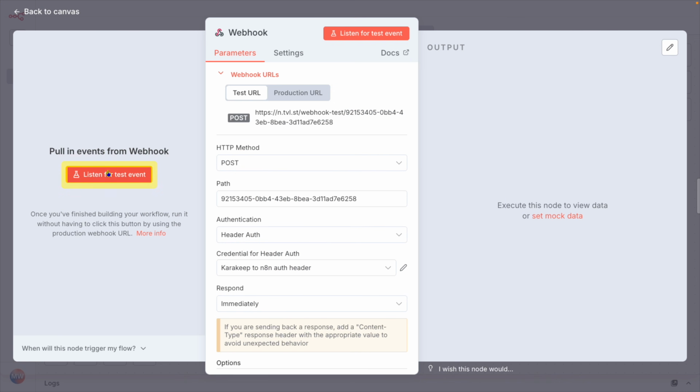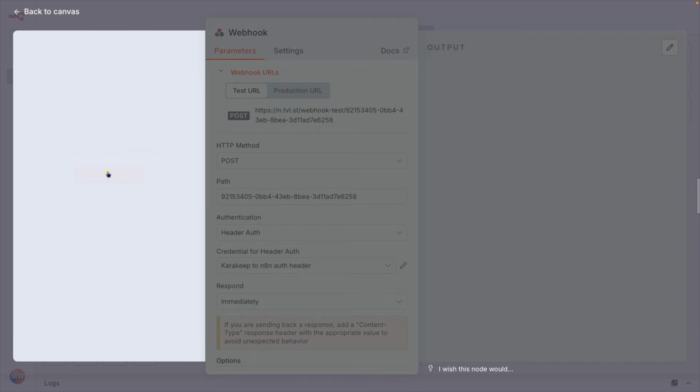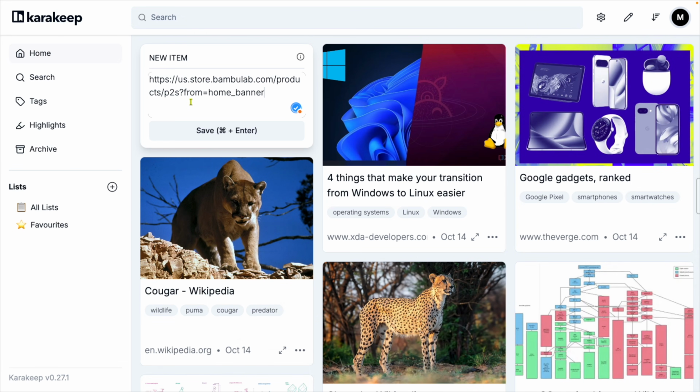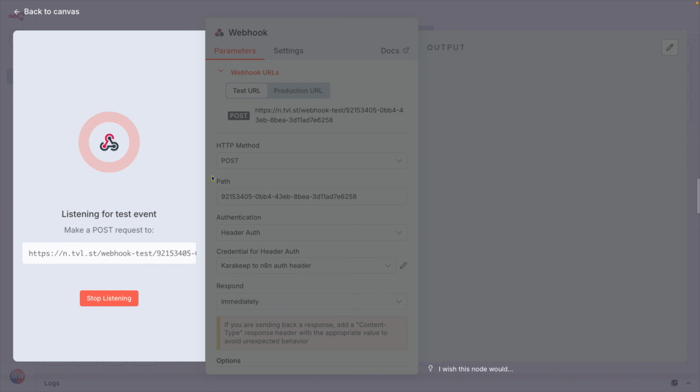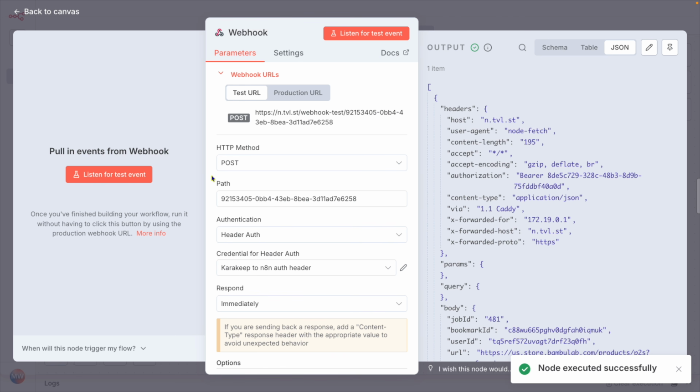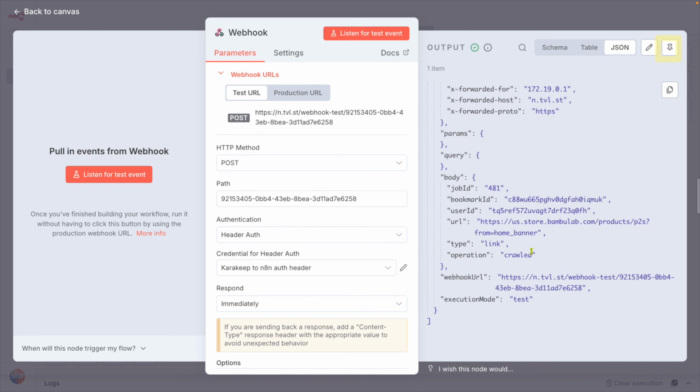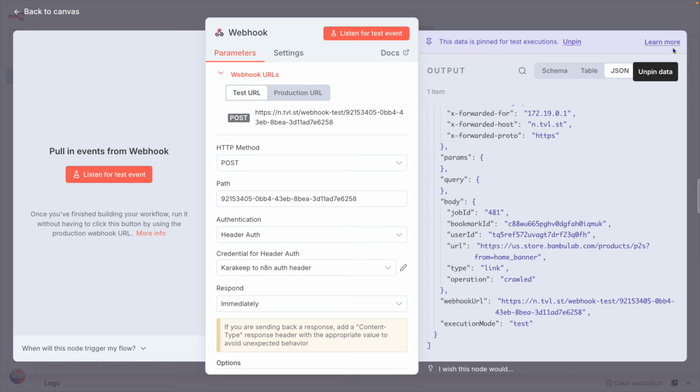Back in the N8N workflow, click on Listen for Test Event, and in Karakeep, add a new bookmark. Back in N8N, you should see that the testing UI is closed, and we have a new webhook arrived on the right side. If you do, then go ahead and pin that output so that we can use it for the rest of the development of this workflow. If, however, it didn't work, then there's probably a disconnect between the random text that you put in Karakeep and what you have in N8N.